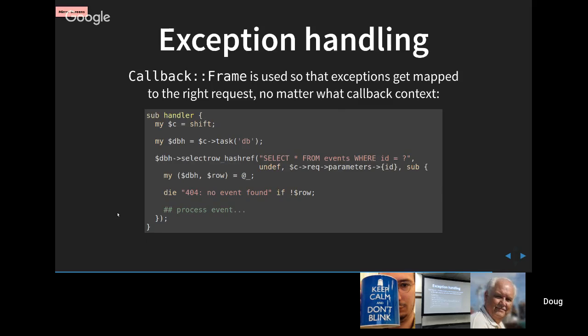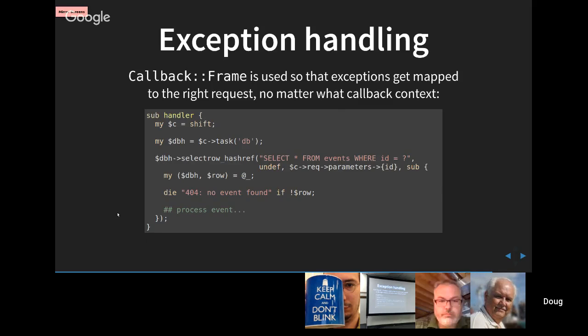And in this case, Chouette is installing a callback frame catch block to handle these exceptions, even though they're going to be called in some other sub for you. So you don't have to worry. It'll all be tracked to the right request. The 500 error will get sent. The logs will get logged appropriately. And you can also use callback frame to try and catch these as well. So if you wanted to handle these exceptions at a higher level in your handler, for example, you can use frame try and frame catch too.